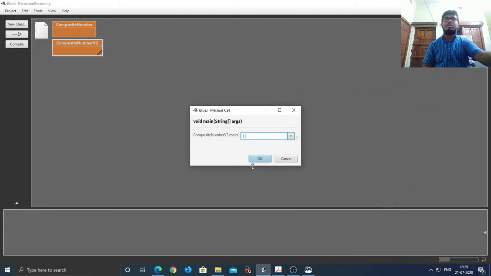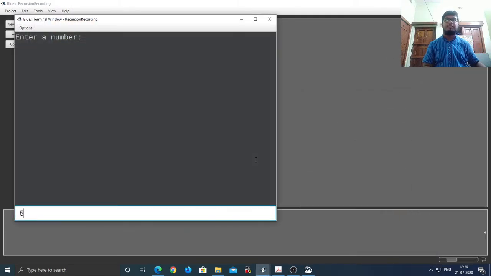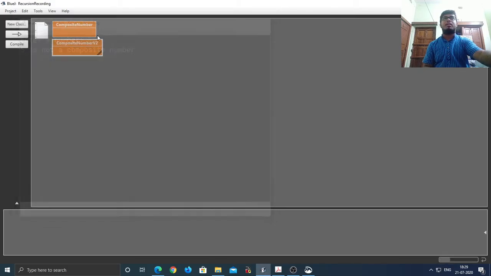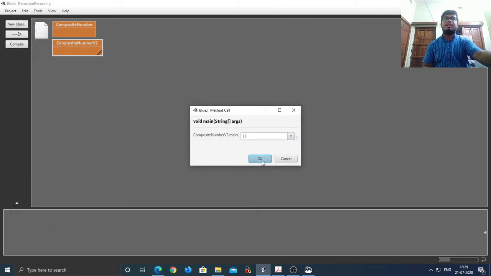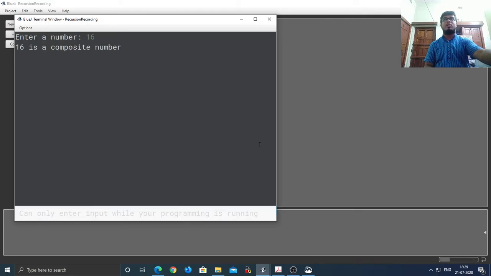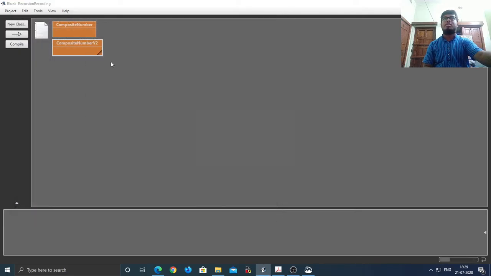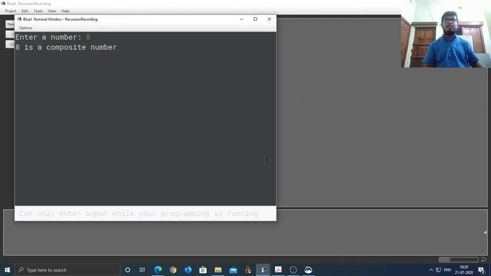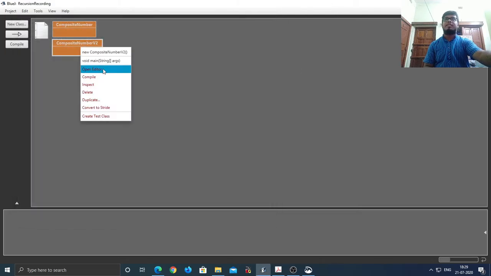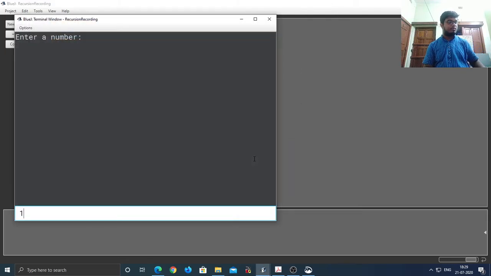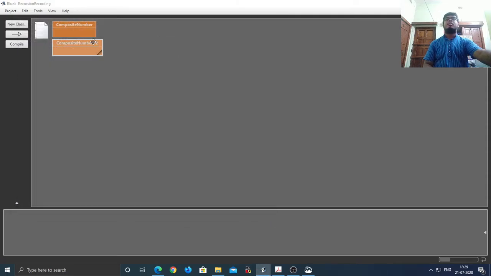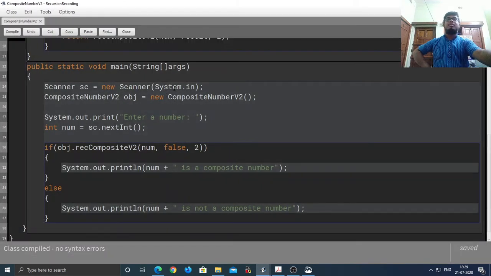See if it works. Let's give it 5. It's not a composite number. Let's give it 16. It is a composite number. Let's give it another composite number. Let's say 8. It is a composite number. Let's give it 11. And it is a composite number as well. All right, so our code is running. It's running fine.